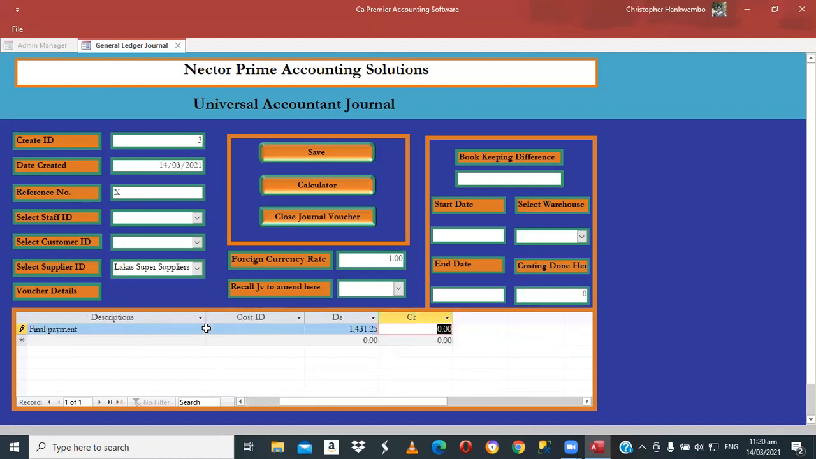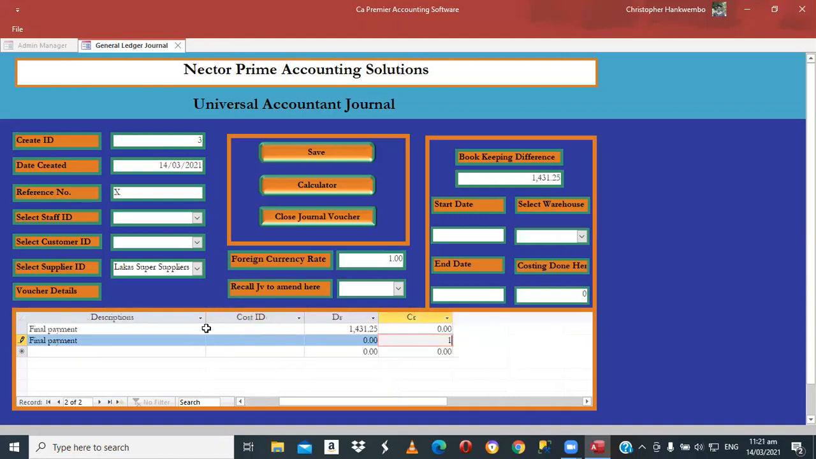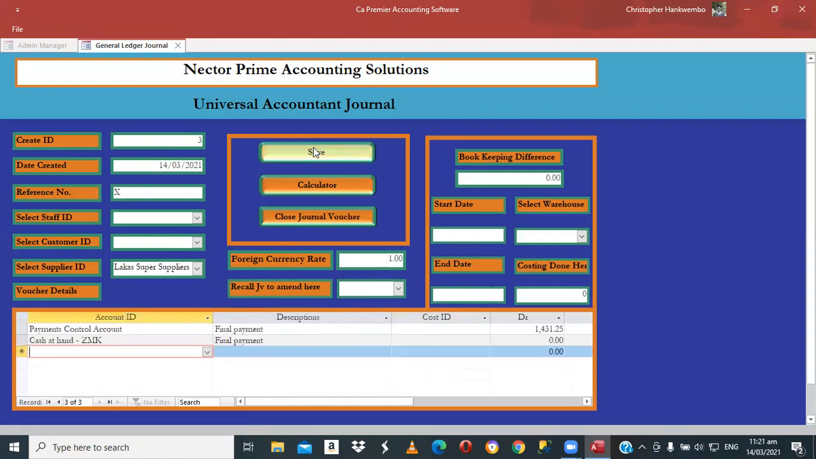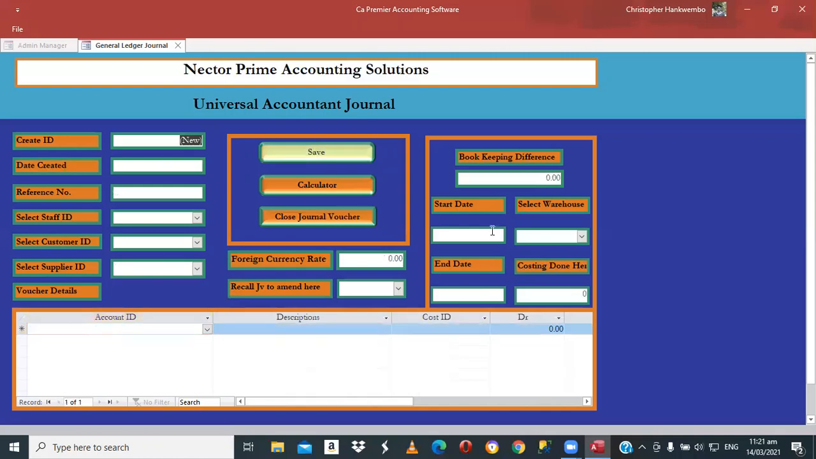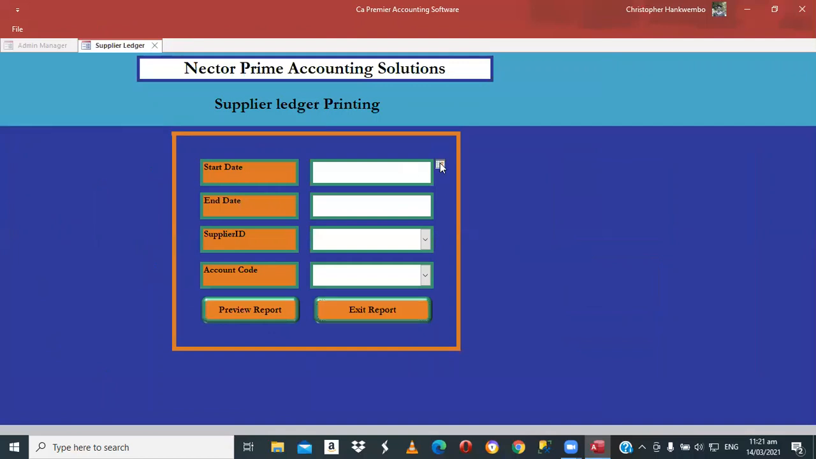1431.25. It involves now the cash book because it has gone through the bank. Oh, sorry. Final payment. 1431.25. That's it. Save this one. But we haven't finished because we still need the reference. We want to post the journal. We need to go to the supplier ledger so that we get the references.